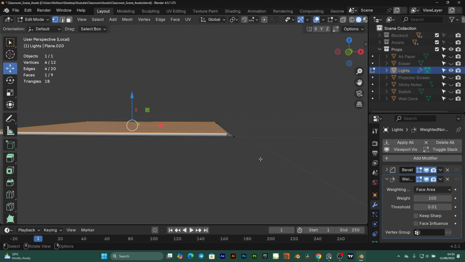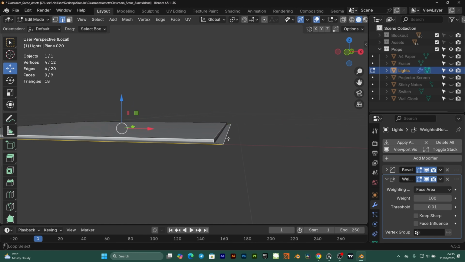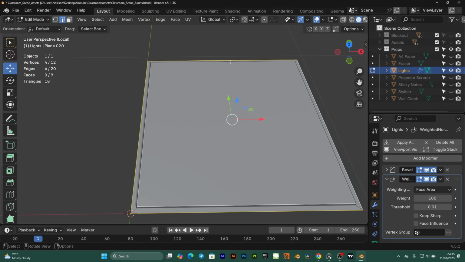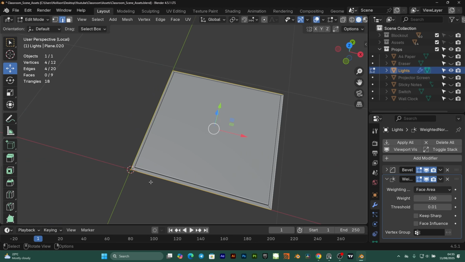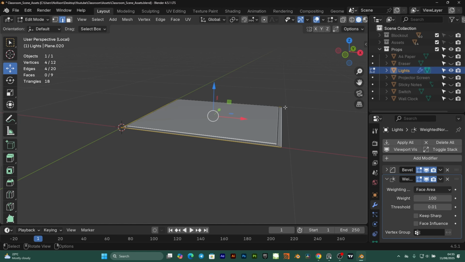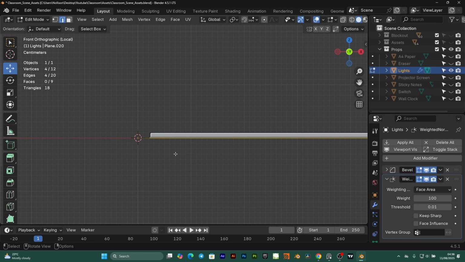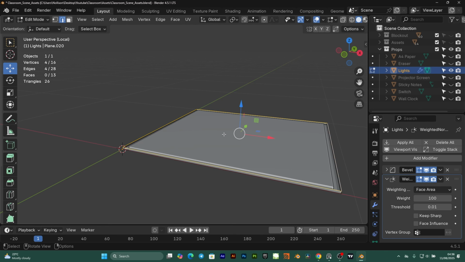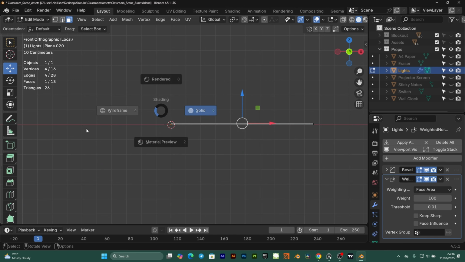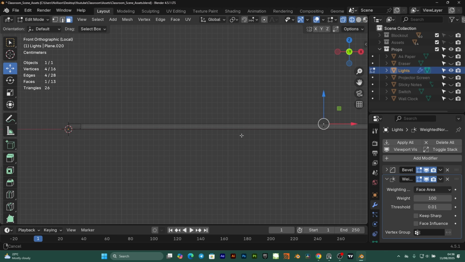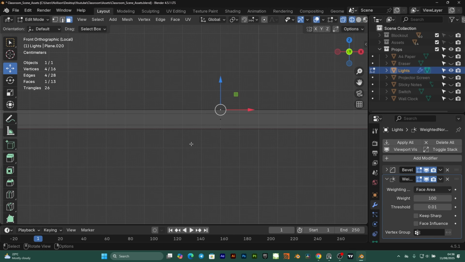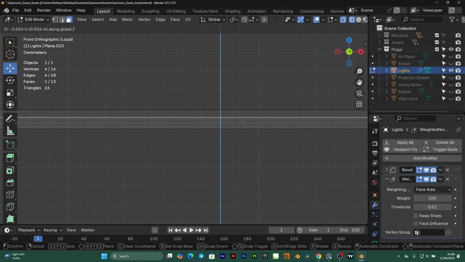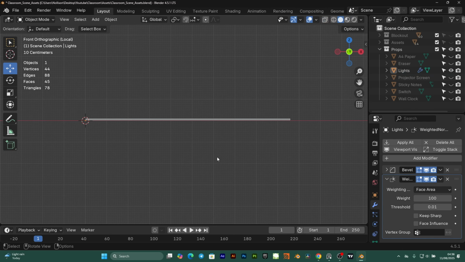Now tab into edit mode and I'm going to select the edges at the border. I'm going to extrude them upward as well. So Z, something like this. For this face, I can actually drag it down because I don't want it to intersect with my ceiling. I really hope it's not intersecting, but I'm still going to drag it down. Yeah, this is it.